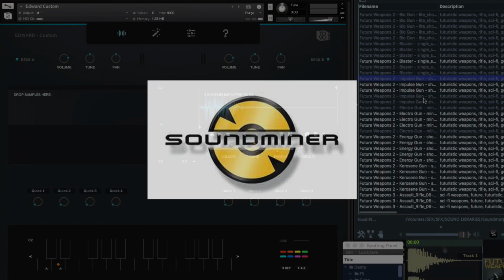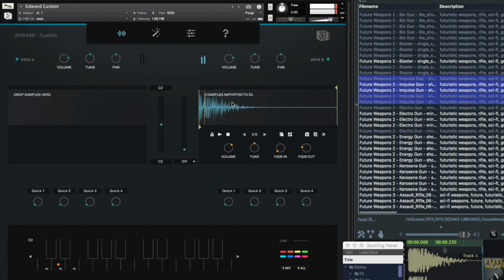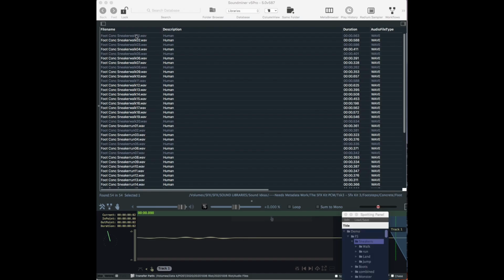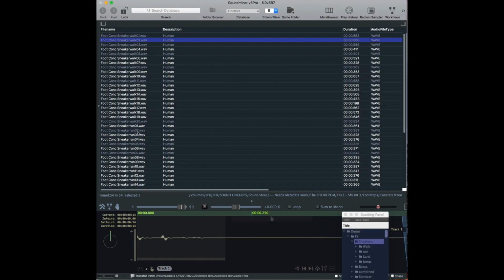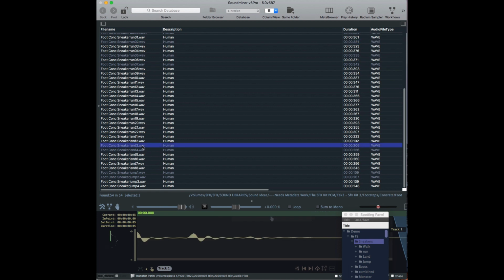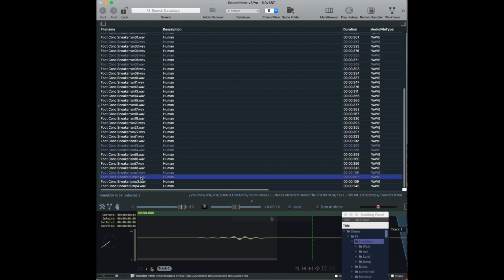I personally love SoundMiner, and that's what I'm using to create my instruments. SoundMiner has some very powerful features that go hand in hand with Edward Custom. Here are some single footsteps that I have in my library. There are a few different variations here. I have a walk, run, land, and jump.